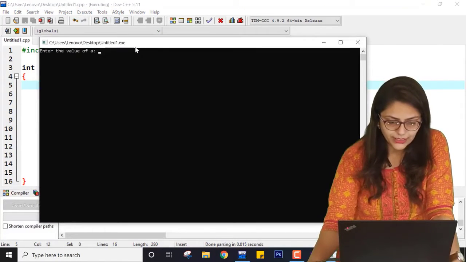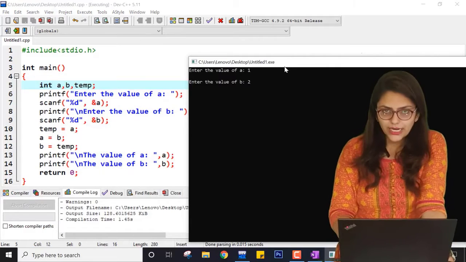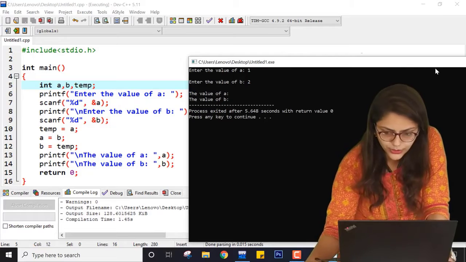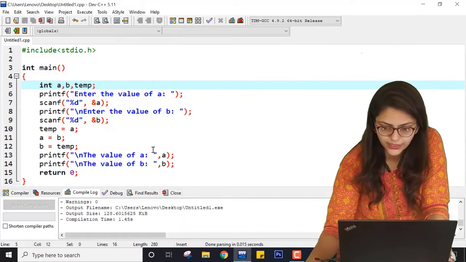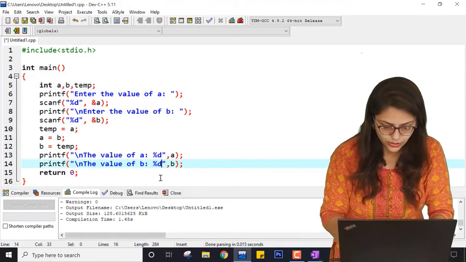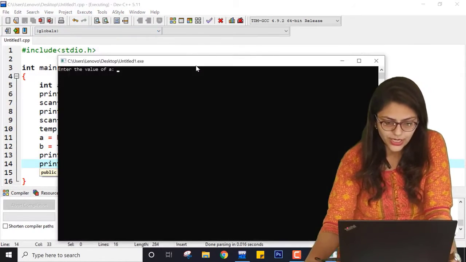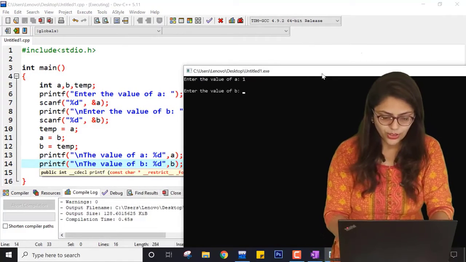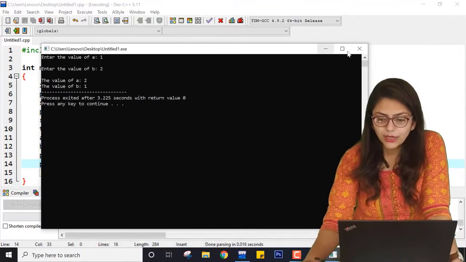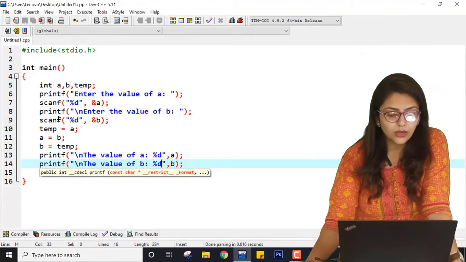So if I am compiling it and running it, I am entering 1 and 2. So the value of A is 1 and the value of B is 2. Now you can see the values of A and B are not printed because I have not used the percentage sign. So I have to use the percentage sign, right? So here %d %d. Now if I am entering 1 and 2, you can see the values are swapped. But this is being done without using any functions.